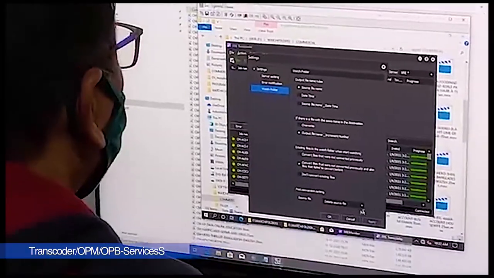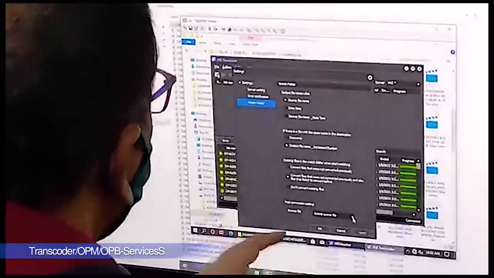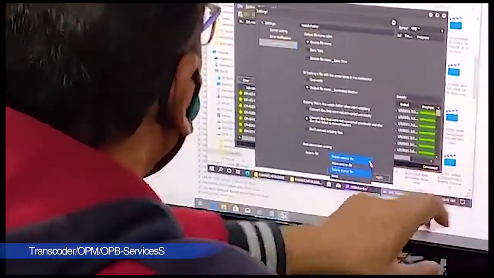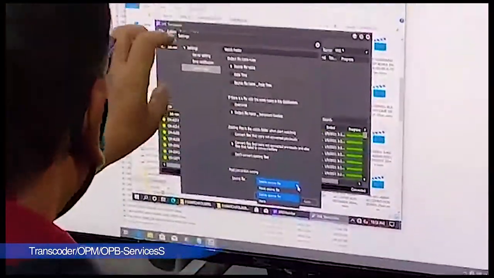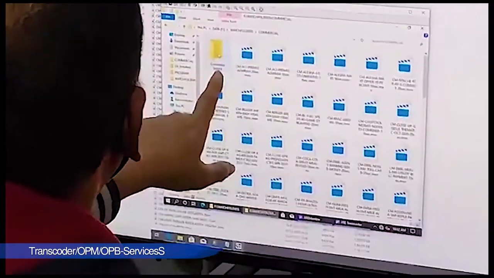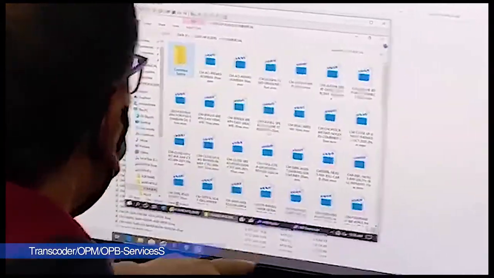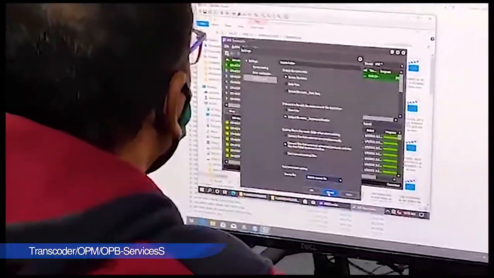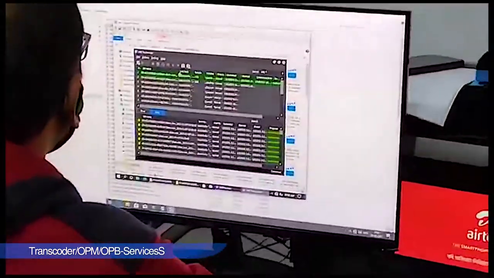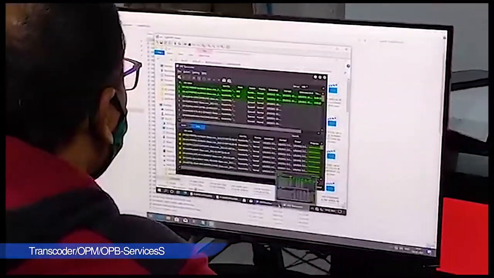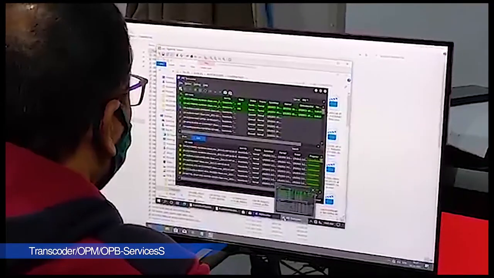Delete and move. Delete in the sense it will delete the source file after conversion. If you select move, then after conversion it will come into the converted folder. Delete converted, but there is no file. It vanishes; it is controllable to vanish.